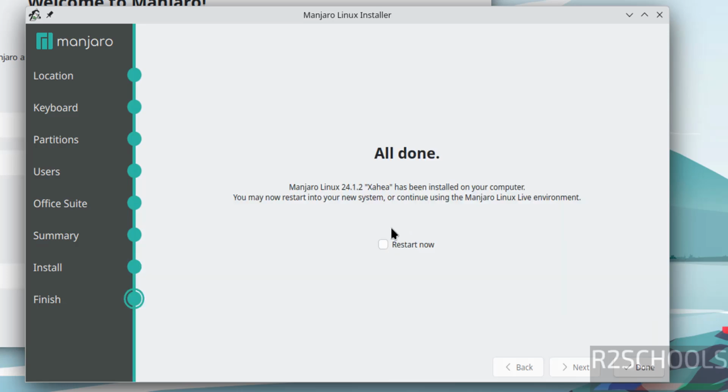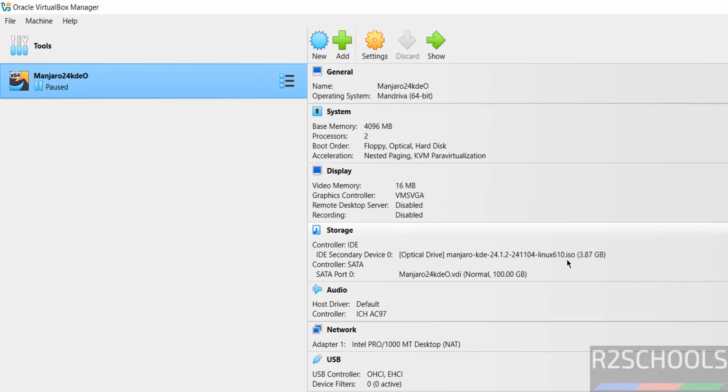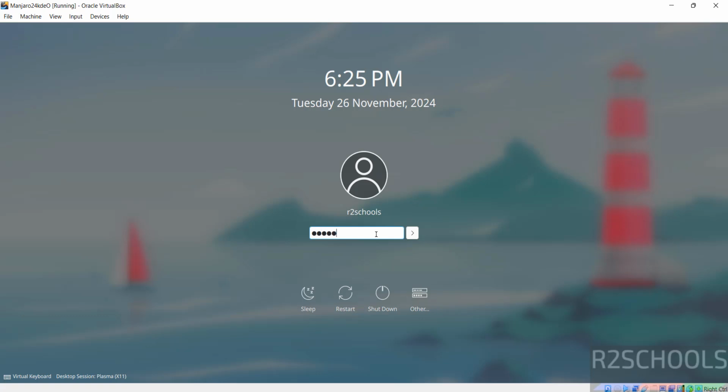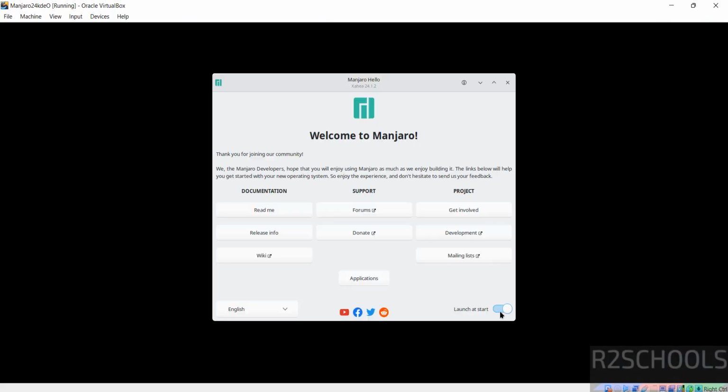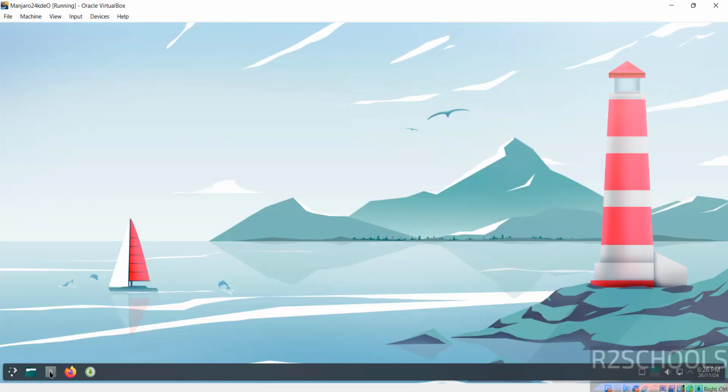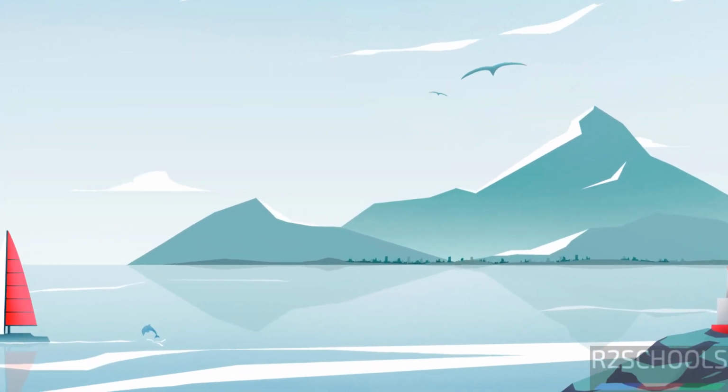See, installation has been completed. Select the checkbox, that is restart now. Before restart, remove this one. Select disk from drive and click on done. Now provide password. Hit enter. Turn off this Manjaro welcome console by dragging this here. Then close it. Now click on terminal or console.